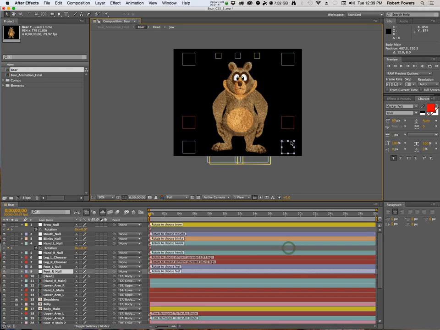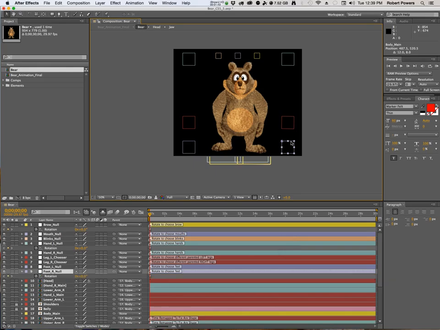And then we also have the foot null. So you want to hit R to show your rotation and rotate by 1 degree and just kind of scroll through your different legs here. But if you go farther than what the artwork has, then it's just going to disappear.